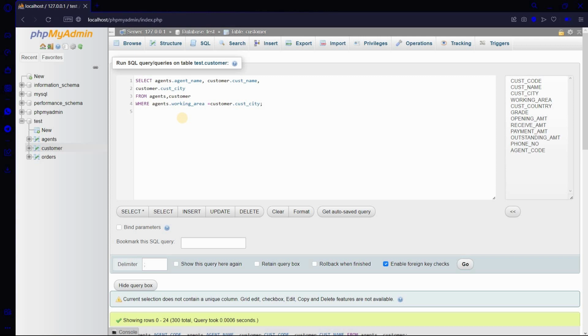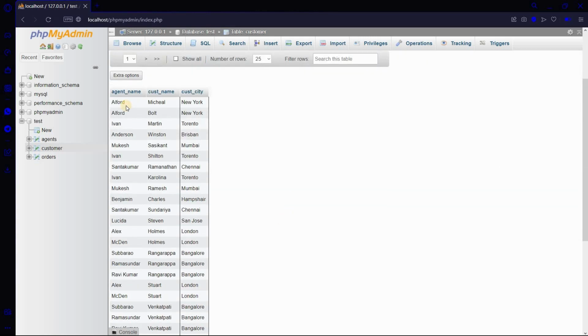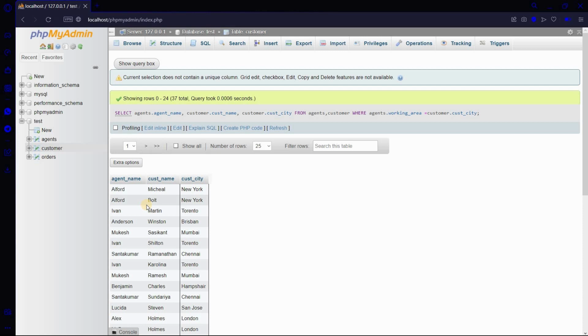To make more sense of this query, imagine you are a customer staying in Mumbai and ordered something from a vendor who stays in Delhi. Even though the vendor is in Delhi, you will receive your order from an agent whose location is in Mumbai because you both live in the same area. You can see that the agent's and customer's names are displayed if the cities are equal.